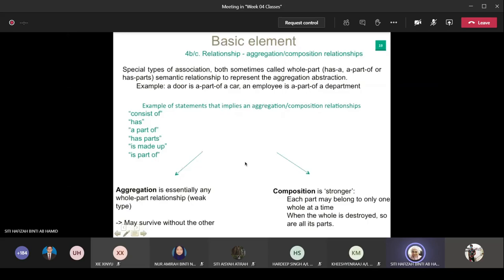Another relationship that we have is the aggregation and composition. This one is quite confusing at the beginning, because it means the same thing: consists of, has, a part of, has part, is made up, is part of. So let's say a door is part of a car, and an employee is a part of a department. So in this situation, when you say consists of, a part of, by right you should use aggregation and composition.